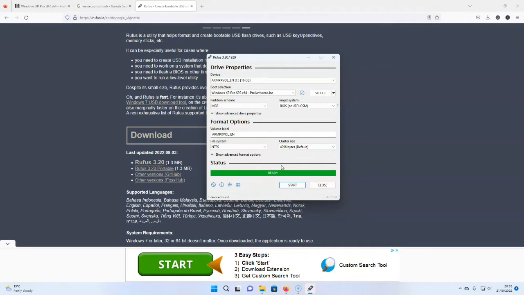So there we go. The ISO has been copied onto the USB and we can boot from it. So that's what I'm going to show you in the next part of the video. So having modified our copy of Windows XP, it's time to load it onto the 6420.